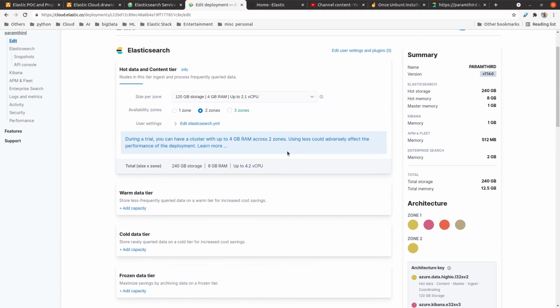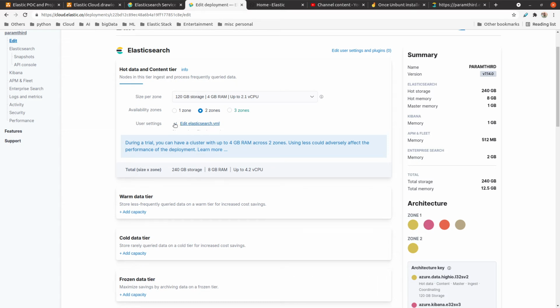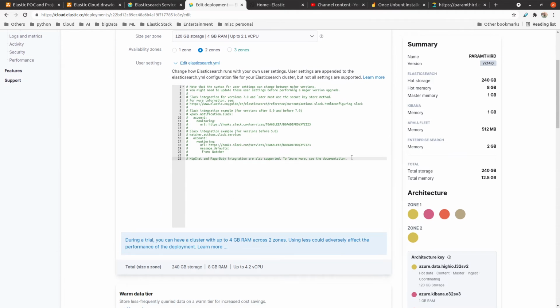In Elasticsearch you have a separate file called the elasticsearch.yml file, and Kibana has the kibana.yml file. Similarly, any Beats or Logstash, everything has its own configuration YML file. It is where we declare all of our configurations. We call these user settings. Whatever settings we want to append, we can append here. Some of the settings are automatically reflected. For some of the settings we have to restart, and it will automatically restart the cluster.